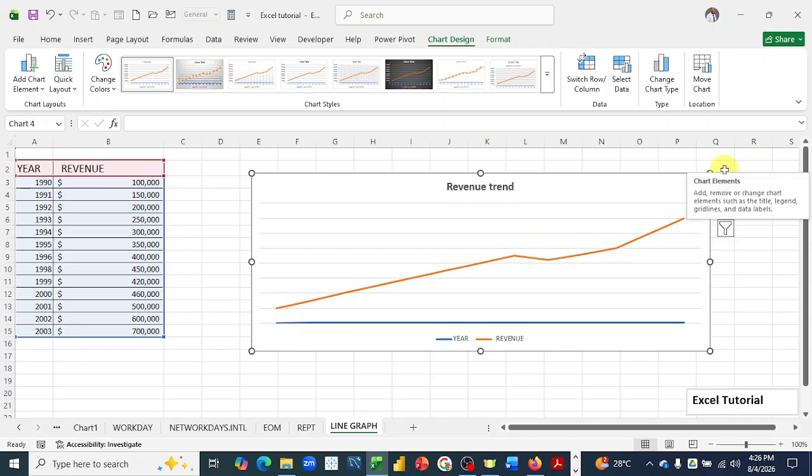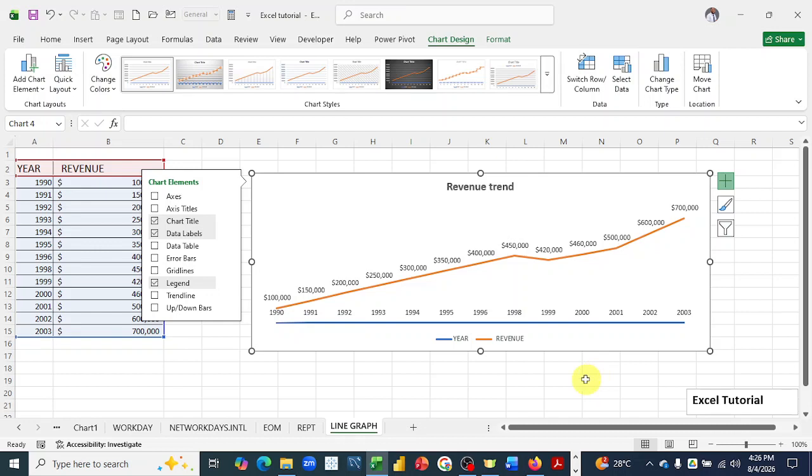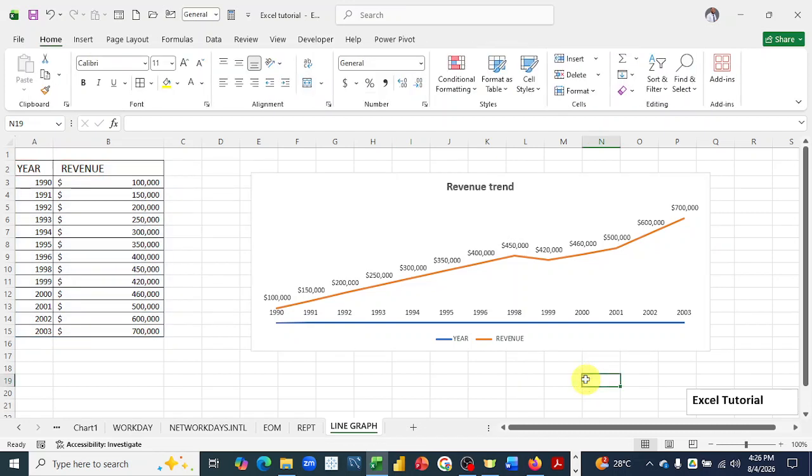You click this, the dots, you click this, and then you uncheck the grid lines, and then you check in the data labels. Then we have the data labels. So now this is just a simple line graph.